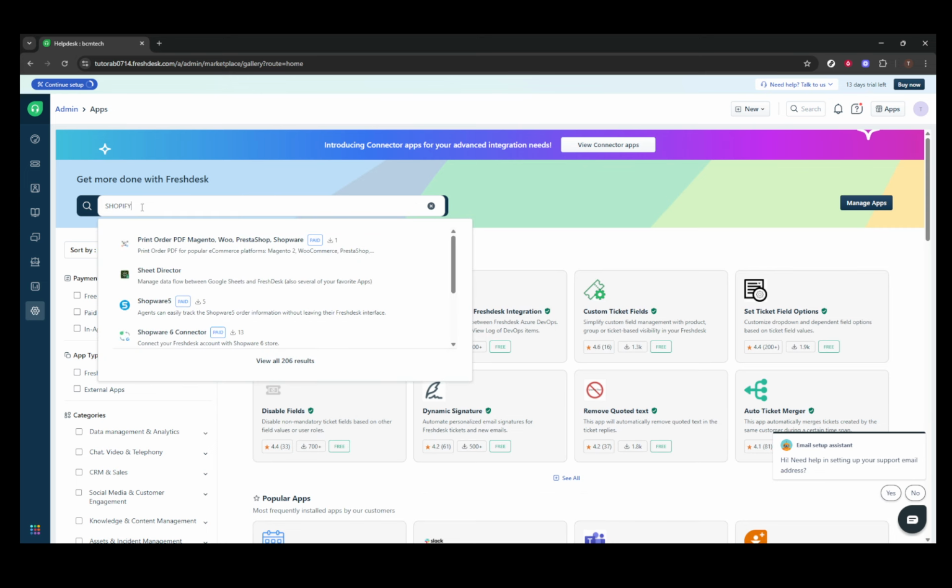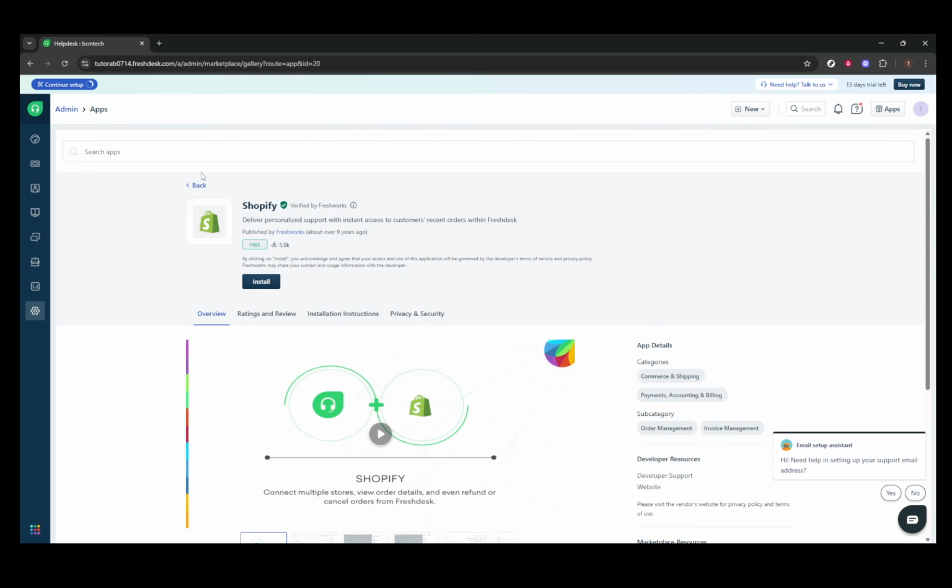The beauty of using Marketplace apps is that they allow you to enhance and connect Freshdesk with the rest of your operational ecosystem, all without the need for custom development work. This seamless integration allows you to focus on what truly matters, providing excellent customer service.